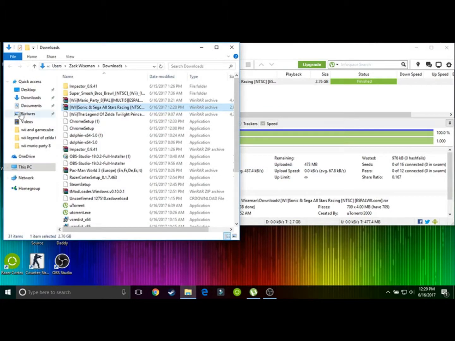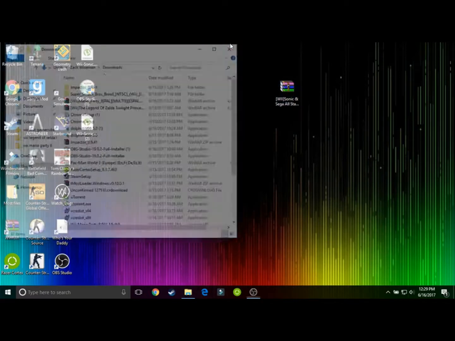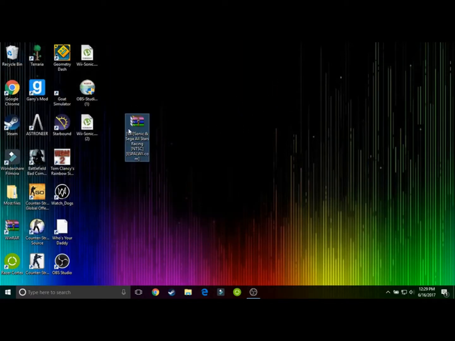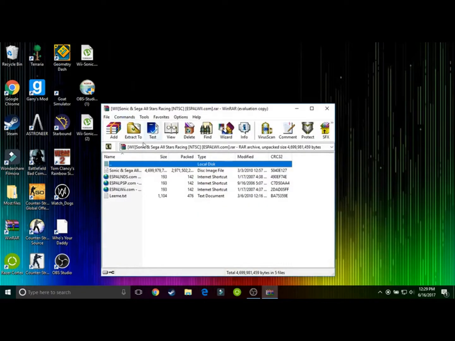Now once that's done, you'll see this WinRAR file here. It'll be highlighted, but we could go ahead and close that, and we're just gonna go ahead and pull that to my desktop. And so once that's pulled up on your desktop, so using WinRAR, you can go ahead and right click it, or you could just double click it and it'll pull up files.